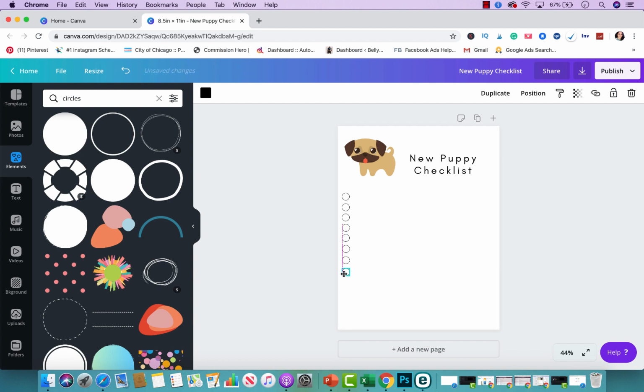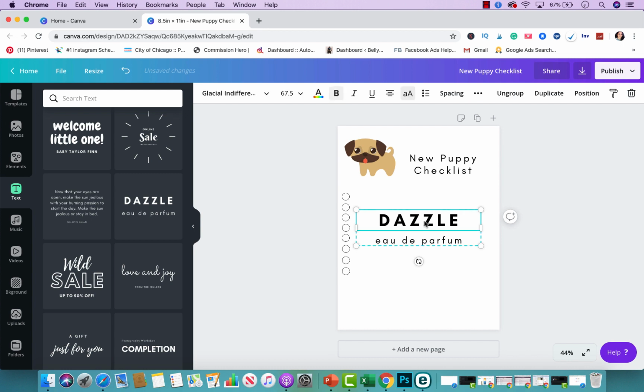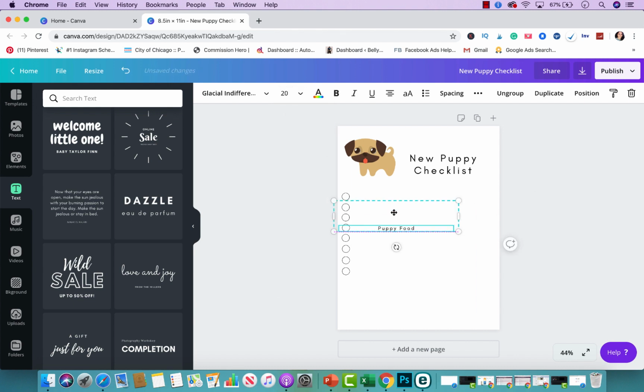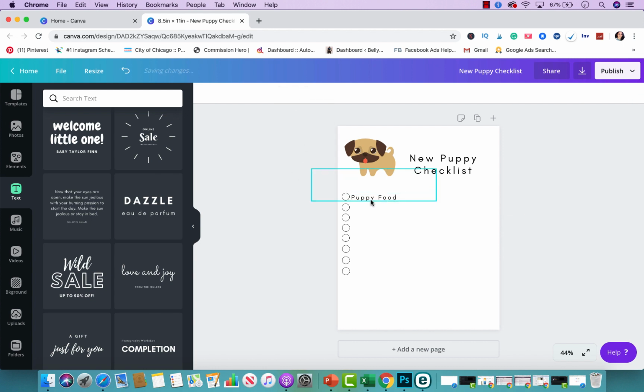So I did the line right there with all of them, and then all I'm going to do is add the text. So I'm going to delete this one and I'm going to put here puppy food, right? Because everybody needs puppy food for a new doggy. So puppy food, I'm going to do this 20. Let's see, yeah, that's good. And I'm going to put this right here. Maybe make this a little bigger. 25. Okay, there you go.